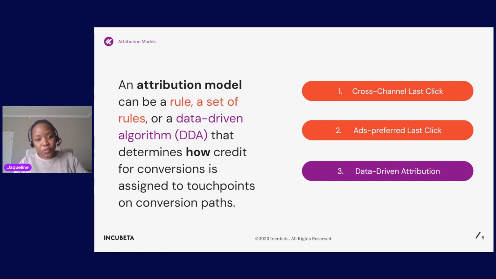For GA4, we focus on cross-channel last click, ads preferred last click, and data-driven attribution. Other attribution models like first click, time decay, and position-based will be sunsetted by September, and already now any newly created properties will not be able to select these models.